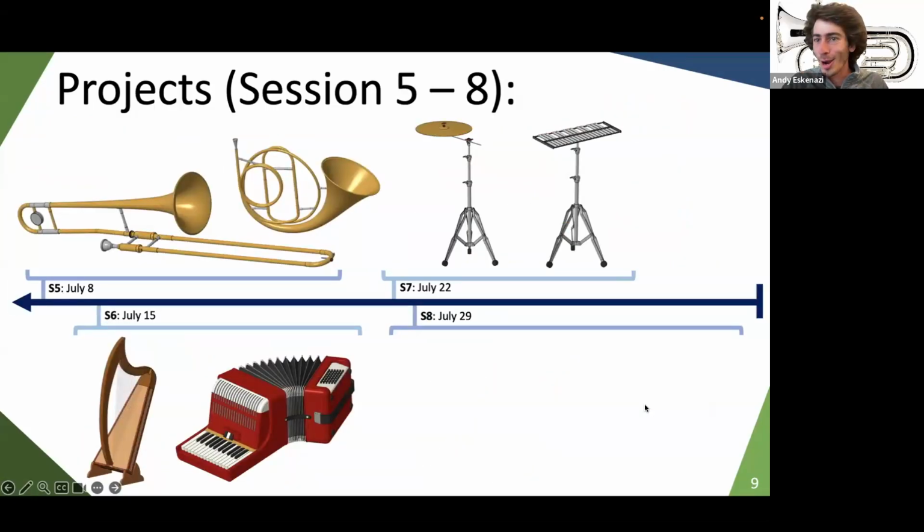Now, we are in the second half of our class, and now in session 5, we started to do a little bit more interesting things, specifically by finally introducing sweep, and then also using blend/loft. And that's how we were able to do the trombone in here, the natural horn. That was a lot of fun. I think it's really a matter of how good of a sketch you do.